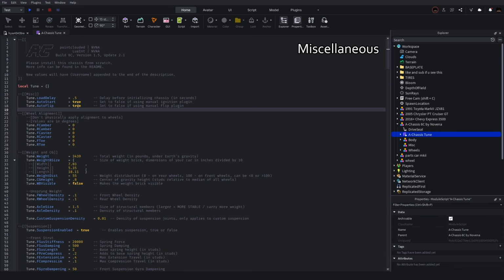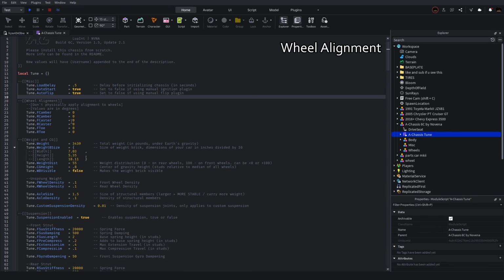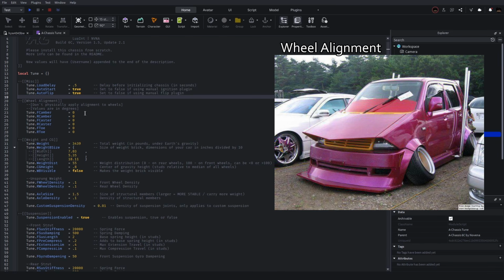And next up we have auto flip. This is pretty self-explanatory. If you want to manually flip it, you will have to use a plugin, but I just always put on auto flip. It's not really a big issue. And next up we have your suspension and wheel values. So you have your camber, and camber of course is where your wheels kind of tilt in from the outside, mainly used in stance cars and drift cars and whatnot.